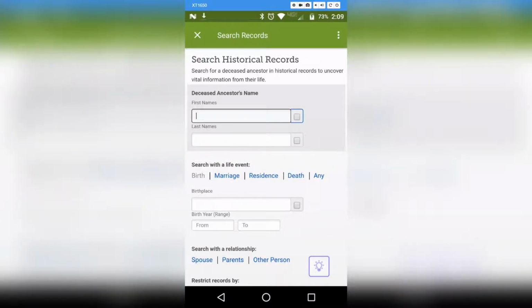So we're going to search for a John Campbell, and let me hurry and put all his information in, and I'll bring you guys all back.